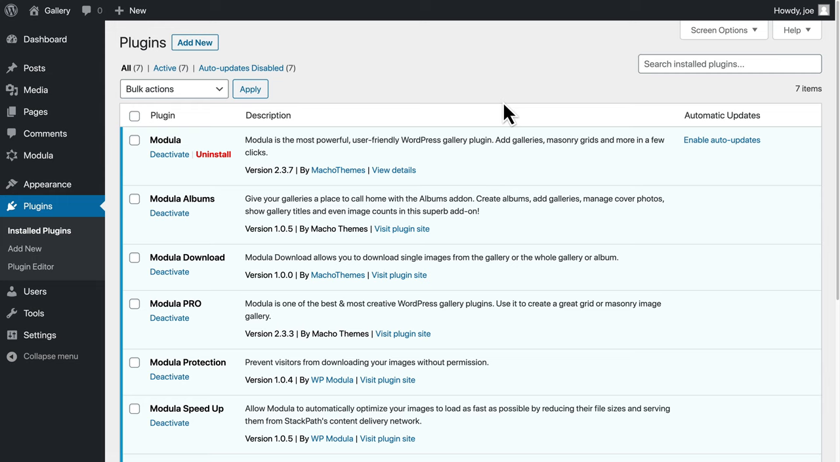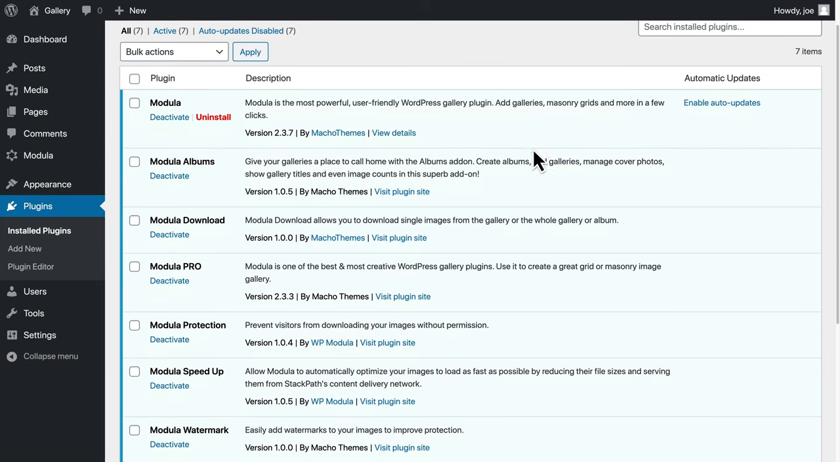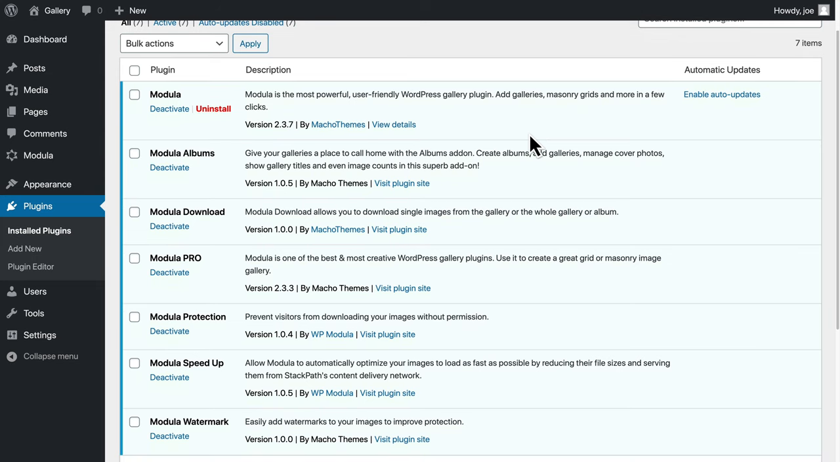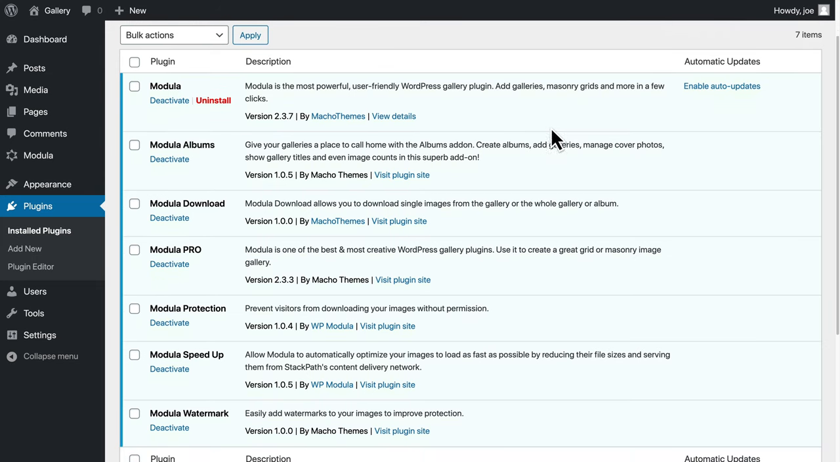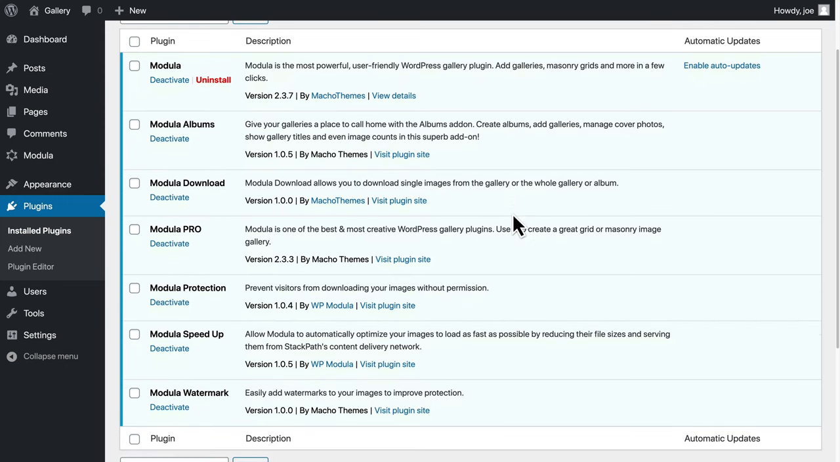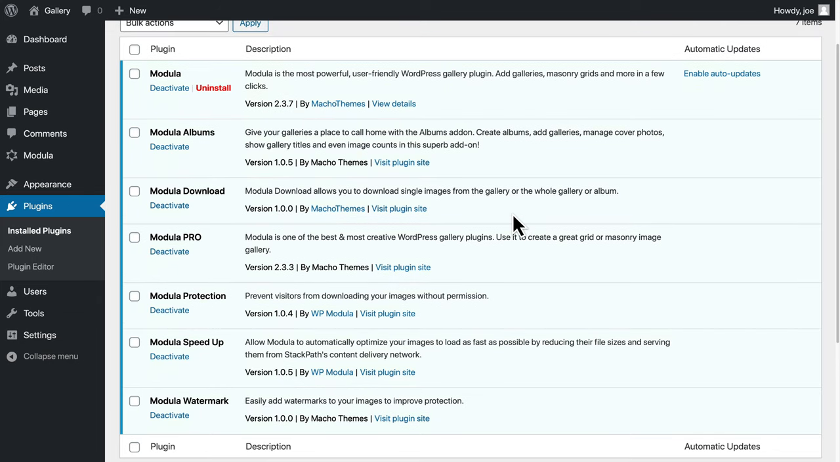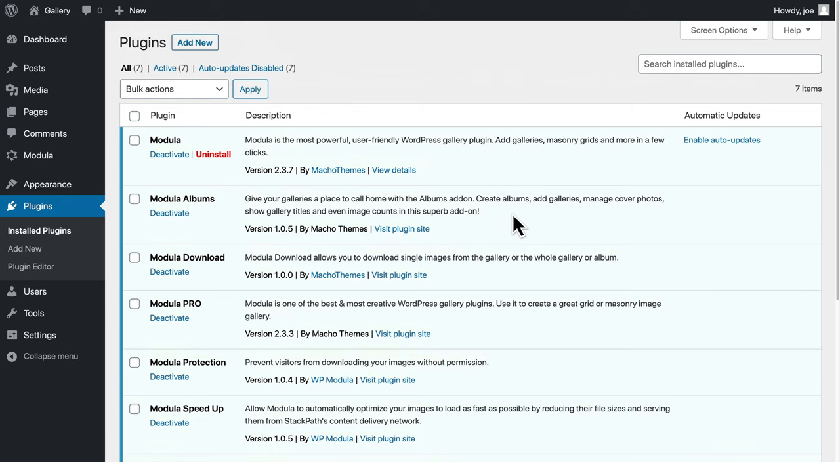So that's what I was going to do, but then I looked at some of the many add-ons available for WP Modula, and there is albums, there is download, there is pro, which is the pro version, there's protection, there's speed up, and there's watermark. And so looking at these, I thought this would be perfect for people who want to sell their photography. Maybe they are a professional photographer who does weddings or other events. Maybe they sell their photographs as artwork and they want to have a portfolio. And I thought WP Modula seems perfect for that.